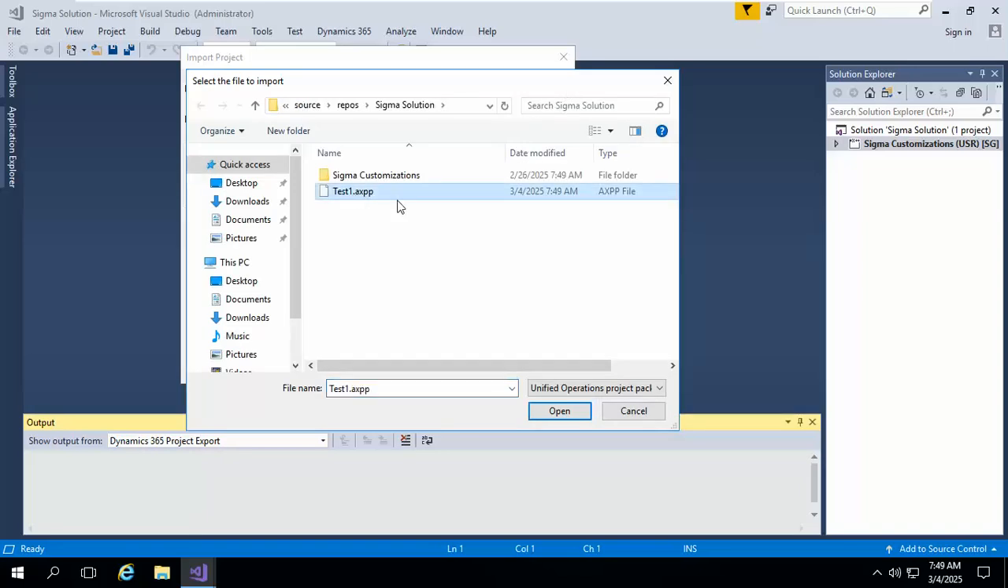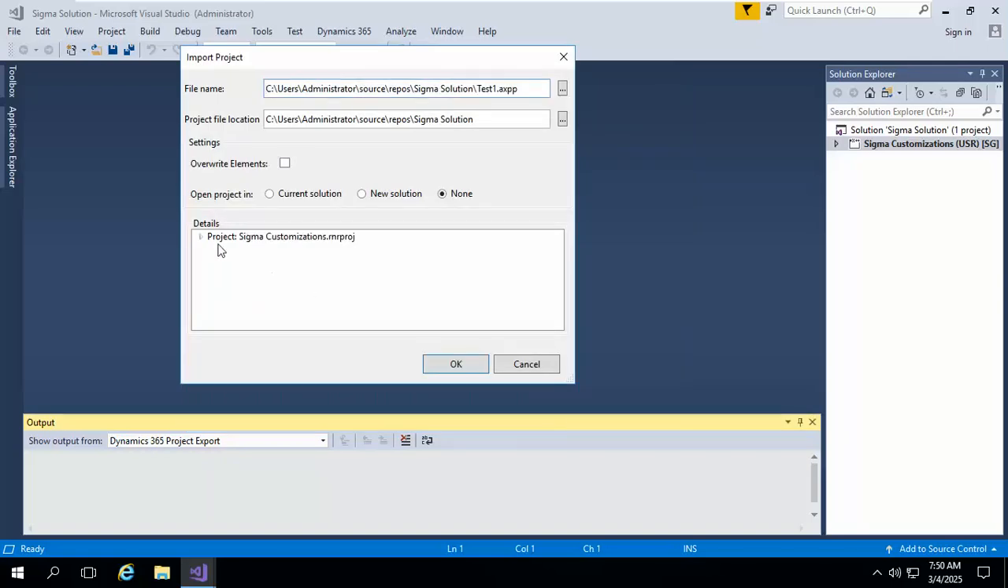Whenever you are exporting, it is going to save it as an axpp file. Select this and click on Open. After clicking on Open, you will be able to see whatever you need. Let's say, I have only a table here, so that's the reason. If you have many elements, you will be able to see forms, etc. here.